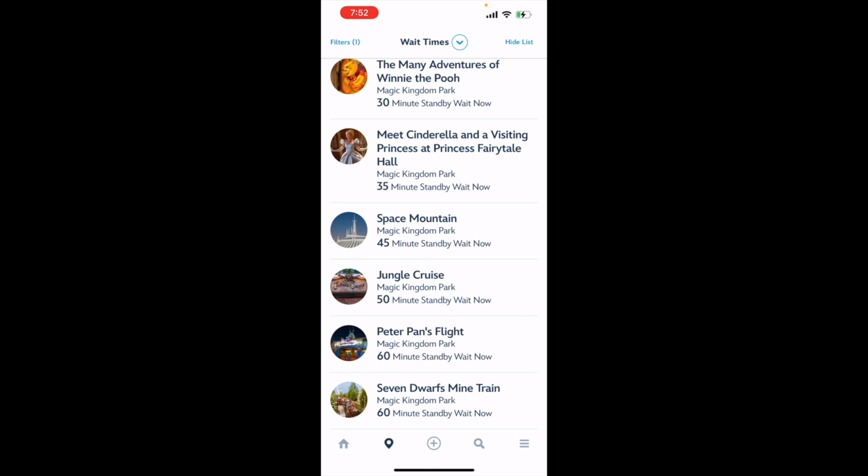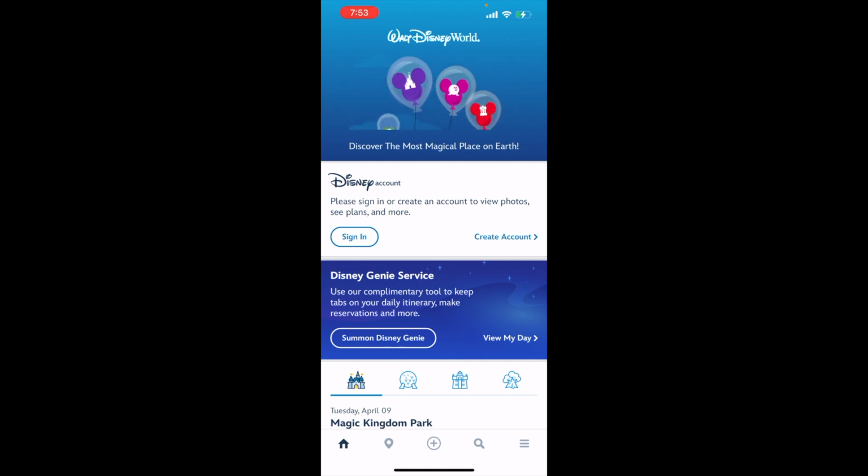So every day these wait times will change, and obviously depending on certain things, like certain times of the year, like spring break that we're currently in this year at the time of this recording, these times can fluctuate every day. So again, that's just something very simple you can do. Basically that's a little bit of the My Disney Experience app.